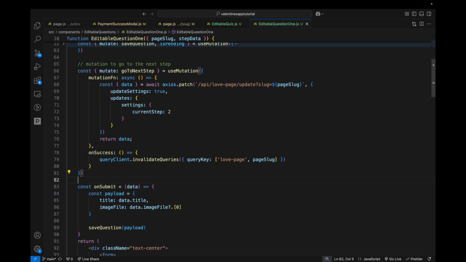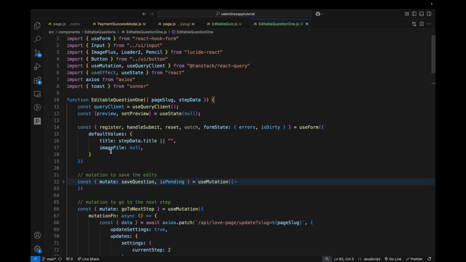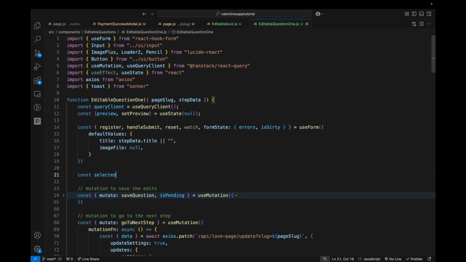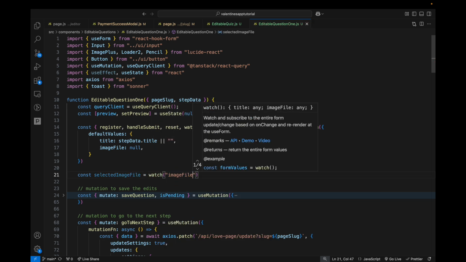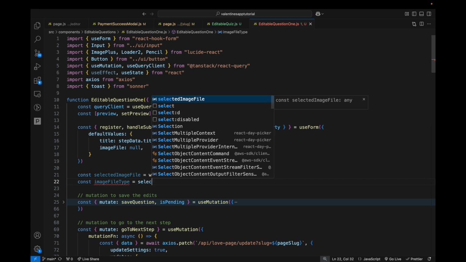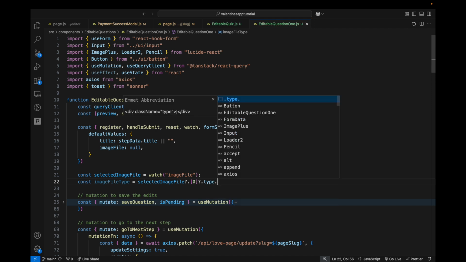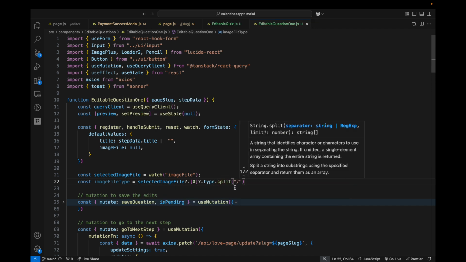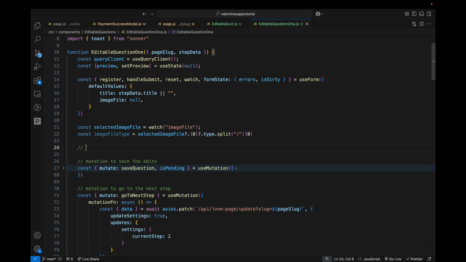And lastly, we'll need to look at the changes of the image file and setting the preview. And in order to do that, let's come up here, and then we'll say const selectedImageFile is equal to watch imageFile, and then const imageFileType is equal to selectedImageFile, and grab the first item .type.split. So we'll split it by the slash, and then grab the first item. And we'll add a comment here that says, look at changes of the image file and set the preview.